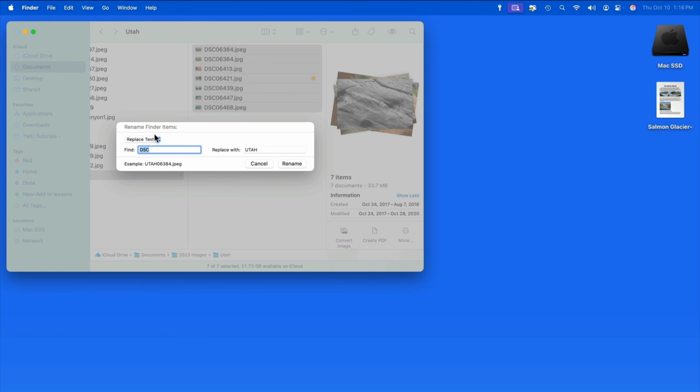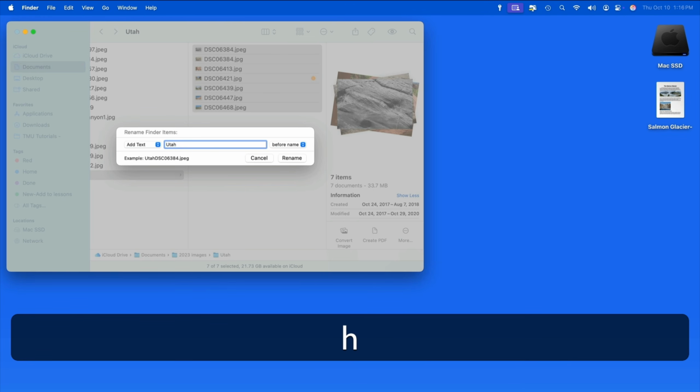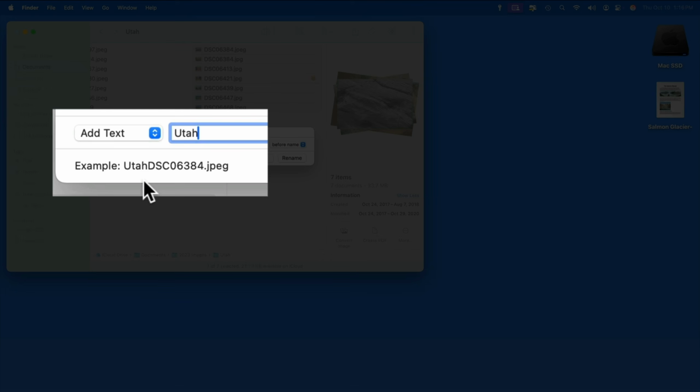Now let's add text. This is going to retain all the current file name, but it'll add text either before or after that name. I'll add Utah again and put it before the current name.